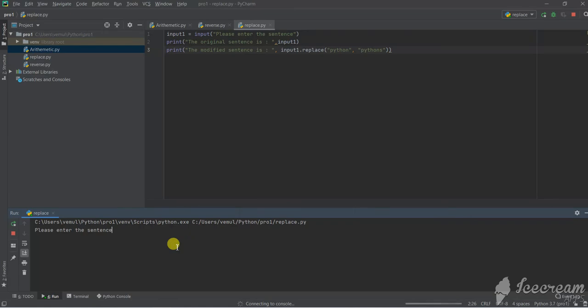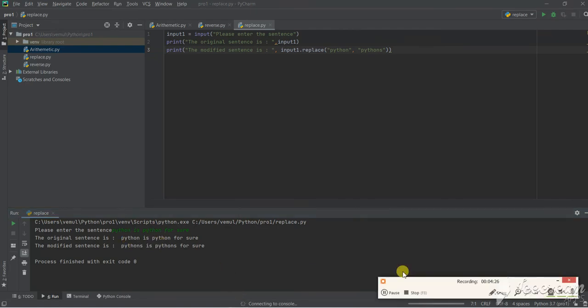So it's asking for some sentence. Python for sure, some random sentence. In this, both Pythons should be replaced with Pythons. So here this Python is replaced with Pythons, and this Python is replaced with Pythons, and yeah, that's it.